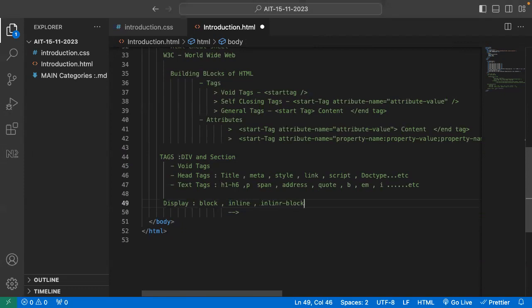One thing you need to remember here is, by default, any element you create in HTML will be either block or inline only. It will not be inline block by default. Okay. So it will be inline or block only. But you can convert any element into inline block.